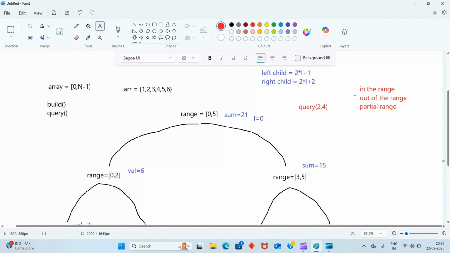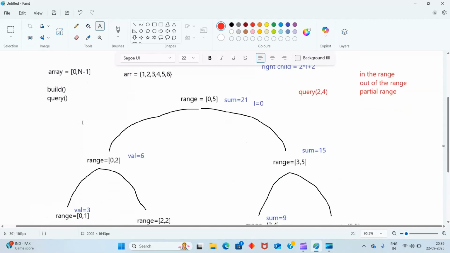Okay, these are the three things. That means I have this 2 to 4 in the range, or out of, let's say this 0 to 2 is there. For this it is a partial. 0 to 1 it is out of the range, and for 0 to 5 it will be in the range.